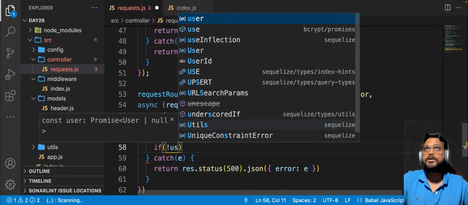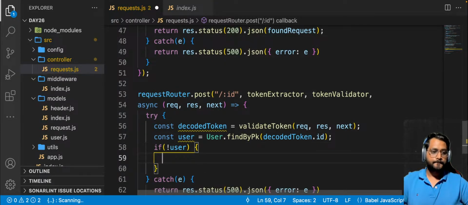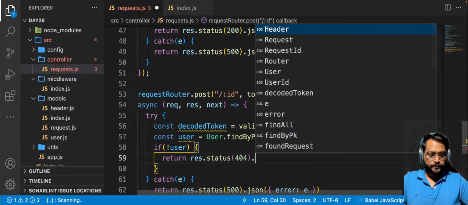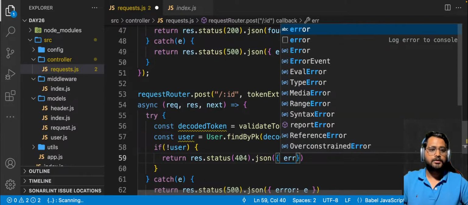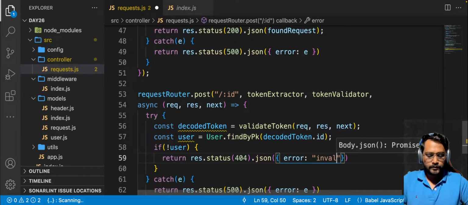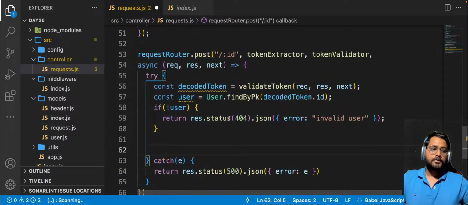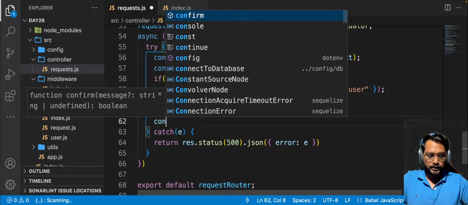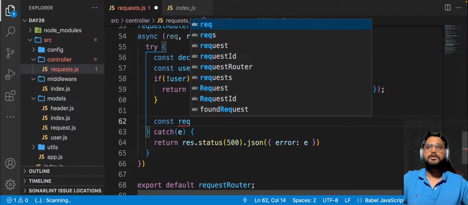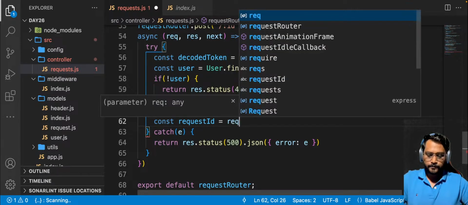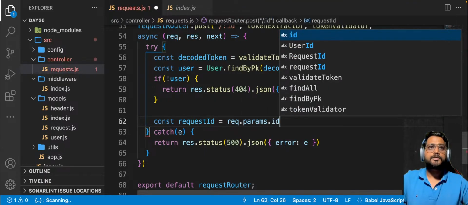If your user is not found, then response dot status 404 dot JSON the error invalid user. Okay, then get the request ID from params. Okay, request ID is equal to request dot params dot ID.